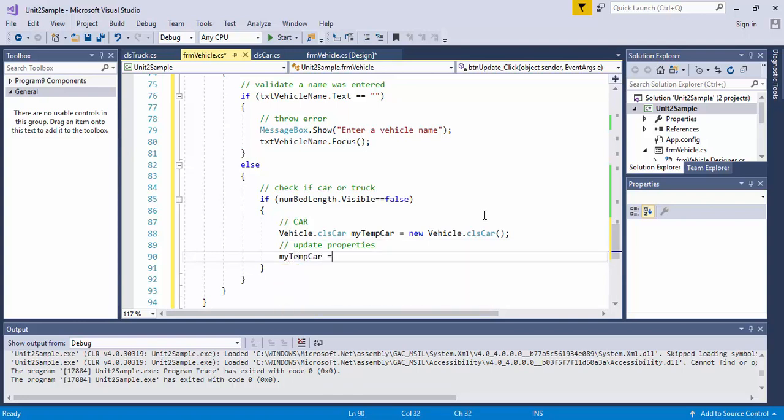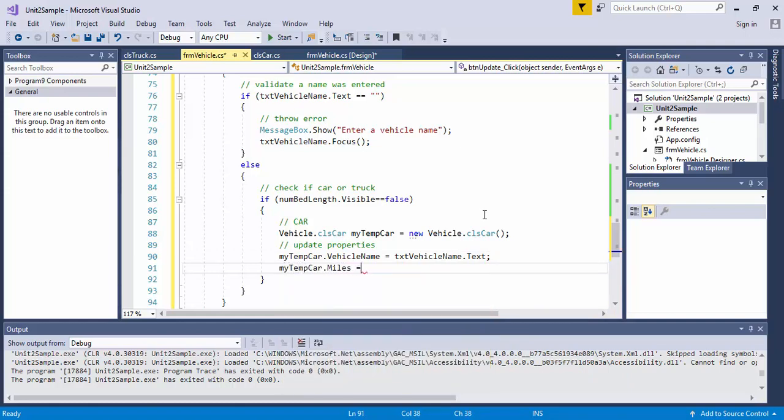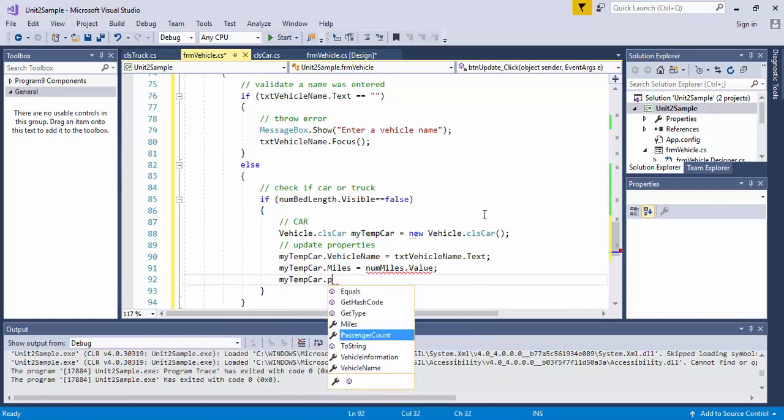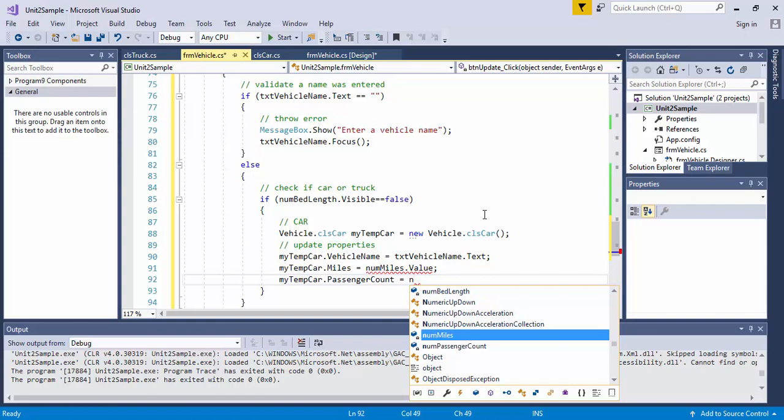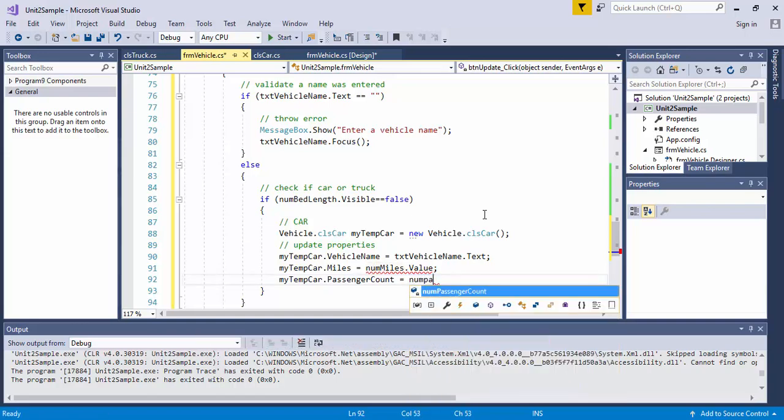My temp car dot vehicle name equals text vehicle name dot text. My temp car dot miles equals num miles dot value, which we should get an underline here soon. Oh, maybe not. There we go. We'll talk about that in a minute. Passenger count equals num passenger count dot value.